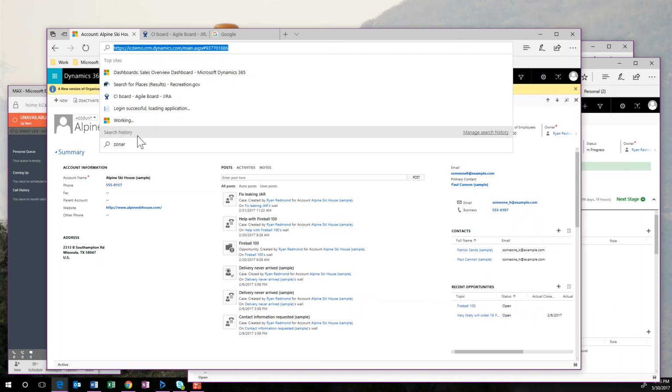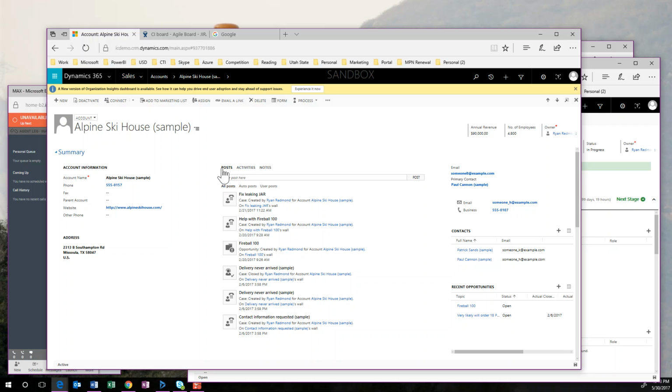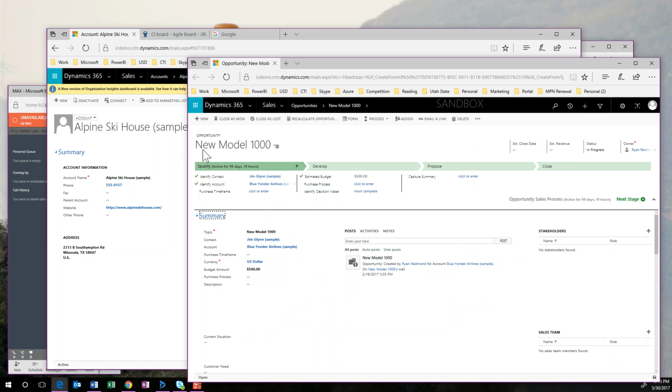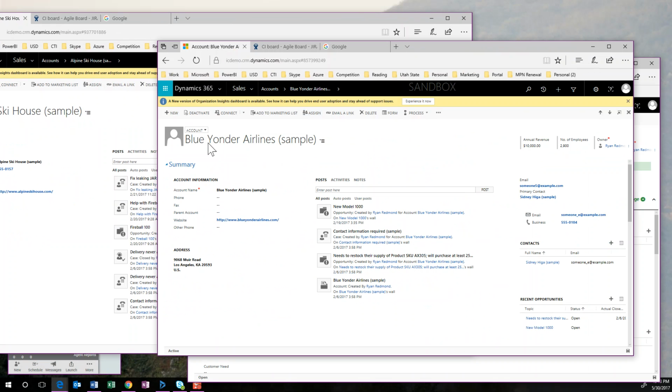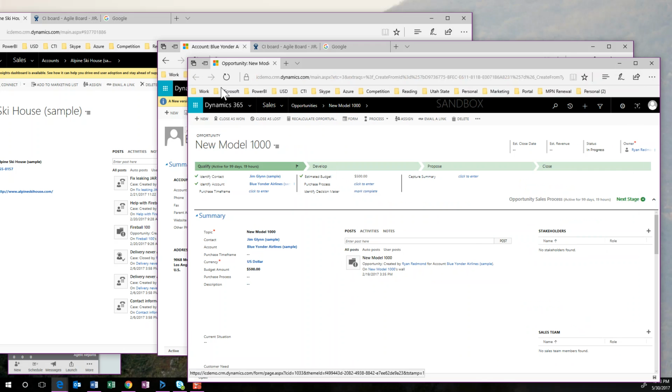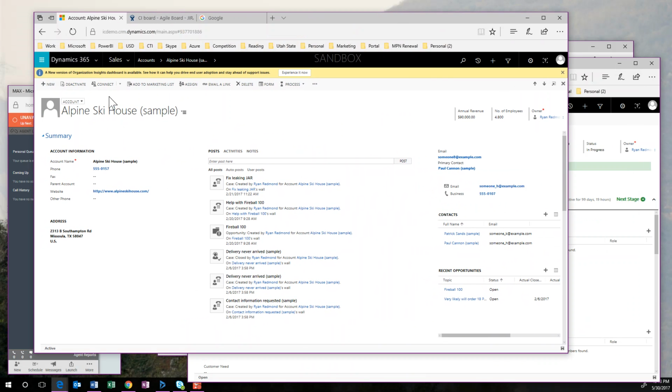This CRM instance is for Alpine Ski House, and you can see as I'm clicking around, and then this opportunity, it looks like it's for Blue Yonder, that's a different company yet. Maybe it's this other application over here. Oops, I gotta move this. Okay, so here's the Blue Yonder account. Here's the opportunity for Blue Yonder. Here's maybe another call that I hadn't finished all the wrap up for.